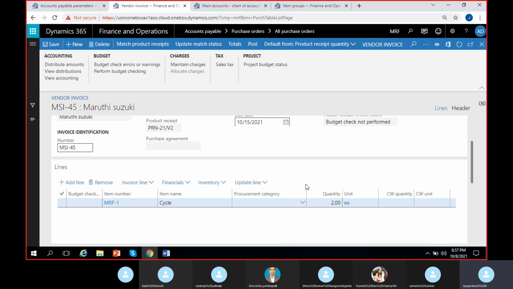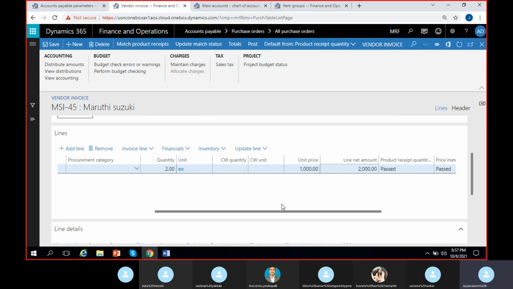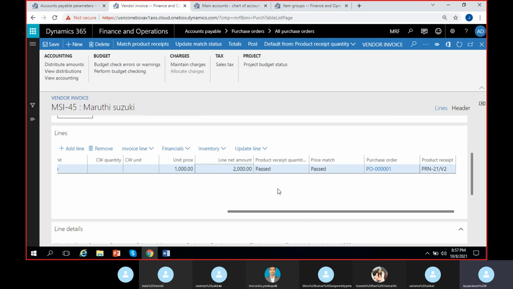Then I can scroll a little down. I can see a line created automatically. See this line automatically created here with two quantity, 1000 each, 2000, and everything good. You can see the product receipt number which is considered by the system, PRN 21 version 2, and you can see the purchase order number here clearly. And here you can see default from product receipt quantity. So normally it is taking the product receipt quantity for invoicing.